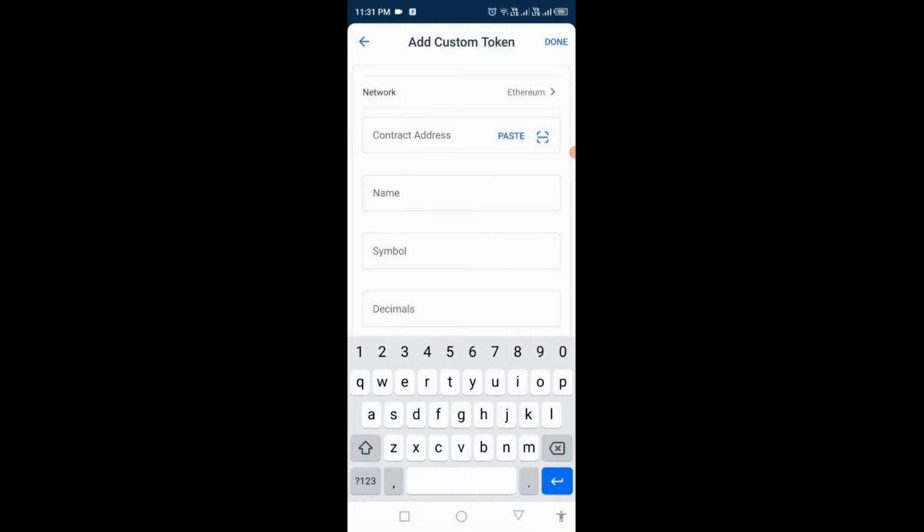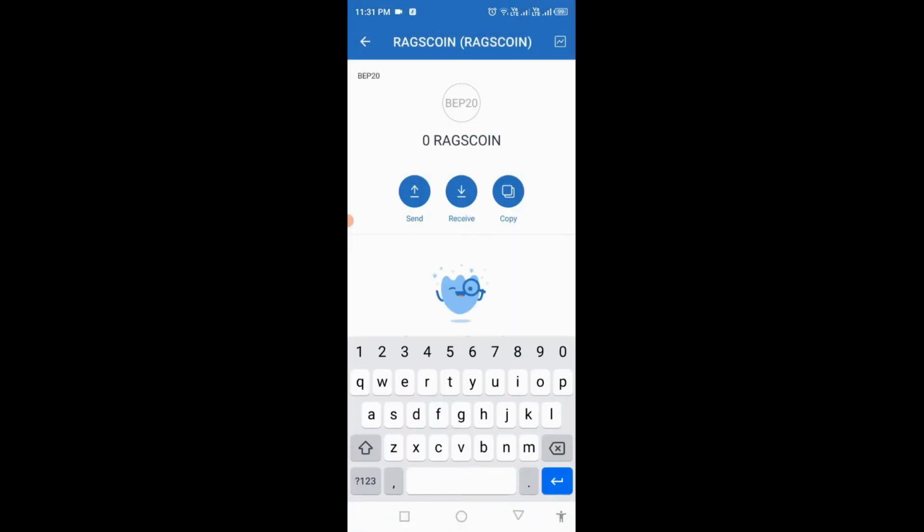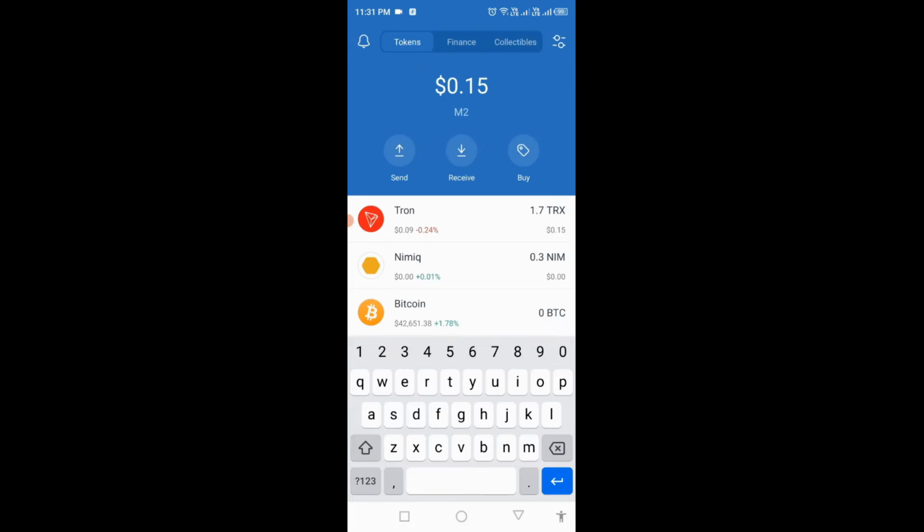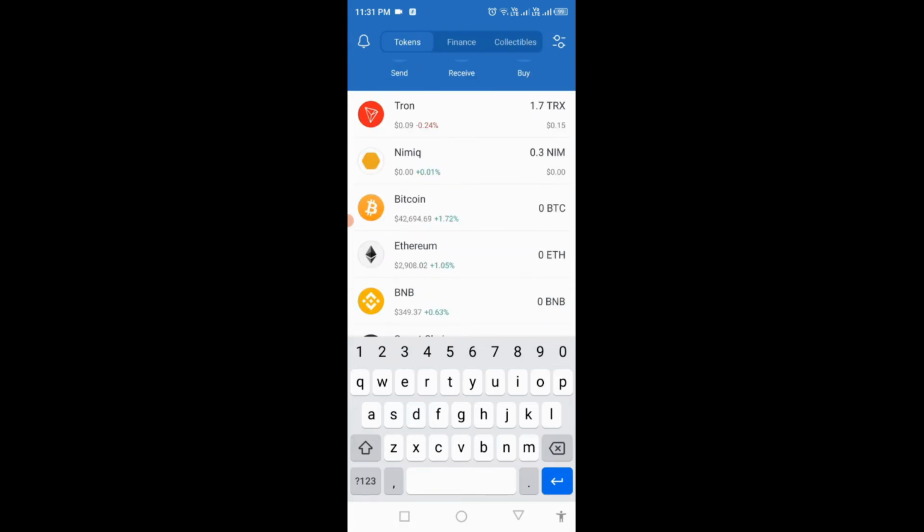Once you click on custom token, you have to make sure the network here is not Ethereum, it's Smart Chain, because Rax coin runs under the BEP20 platform, which is a Binance Smart Chain platform. So you have to click this network and change that to Smart Chain. Once you change that to Smart Chain, click this paste button, then your Rax coin contract address will get pasted and automatically this name, symbol and decimals, everything will come here, and click done button. Once you did that, your Rax coin is getting updated. So see here, now in the wallet your Rax coin is available.